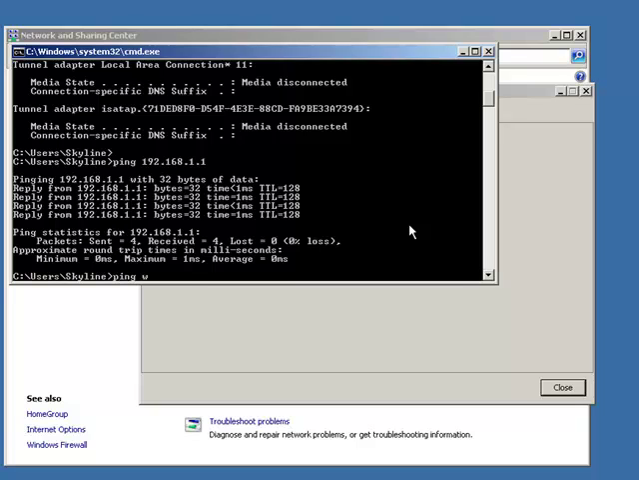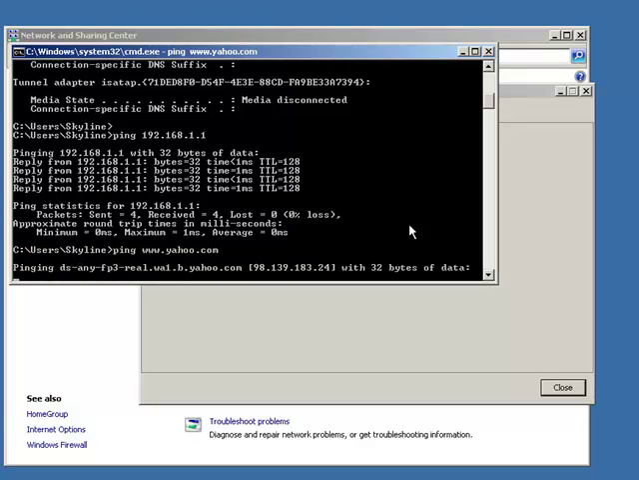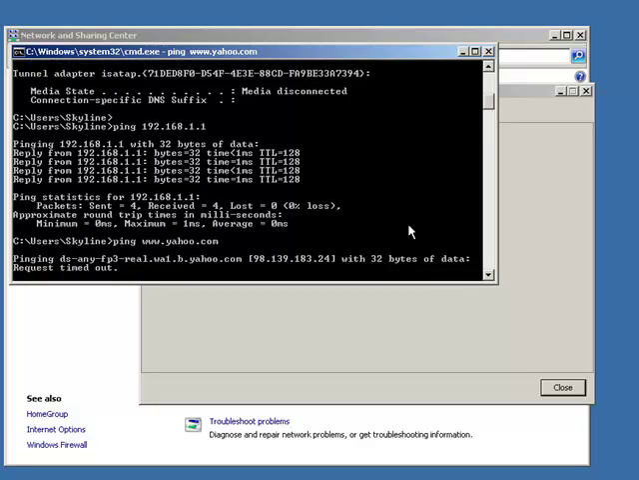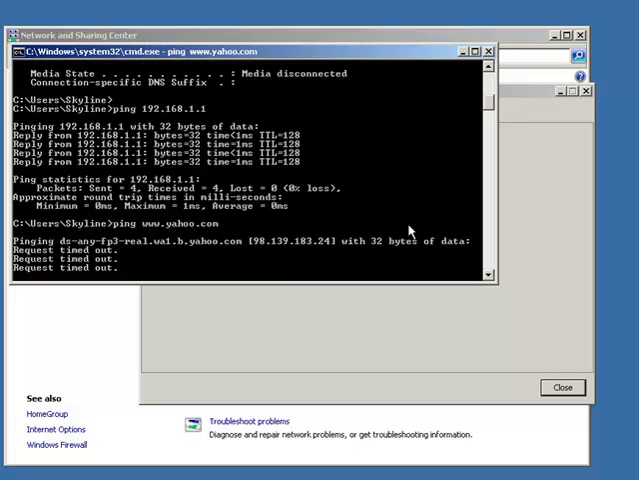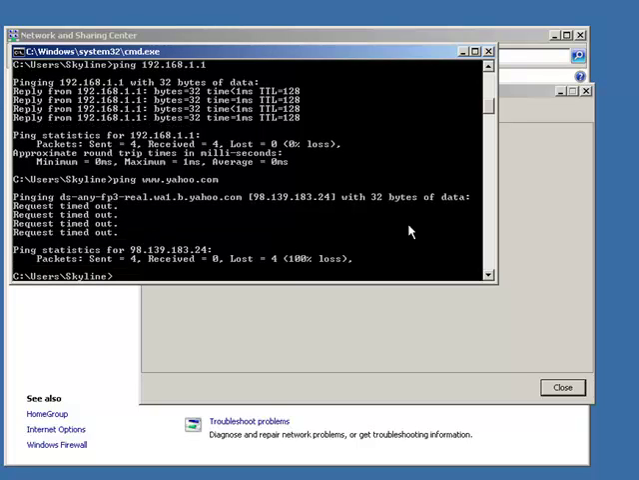Ping yahoo.com. You notice I got the address, but it's not pinging, it's timed out. The DNS server it can get to. What it can't get to is that location because it's sending everything down the VPN, and I would have to go through the VPN.